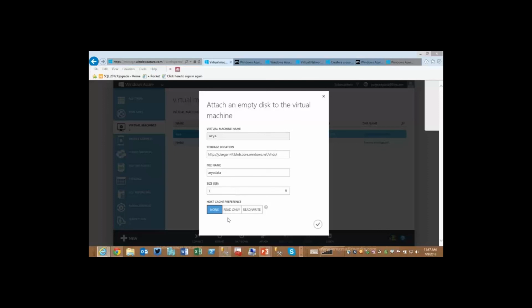Now, for this disk, you choose what kind of caching you want with it. So you could do read-only. Let's say you need a drive to put flat files on for SSIS, and you know that you're only going to ever be reading from these files.